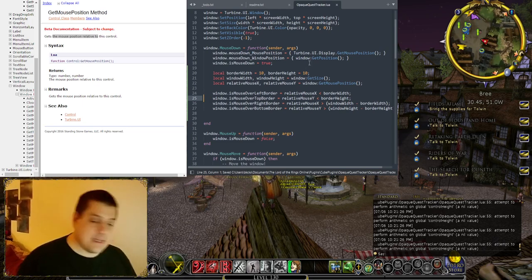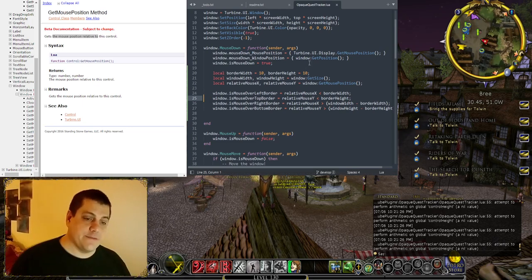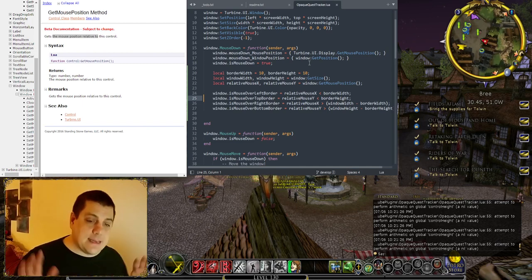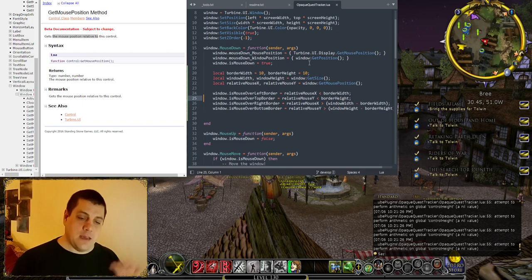Iron Wolf suggests border size. Absolutely. There are a couple different ways to resolve this. Really, if you're doing this in multiple places in your code, as long as you're consistent between them, that's the important thing. The consistency trumps any specific scheme.